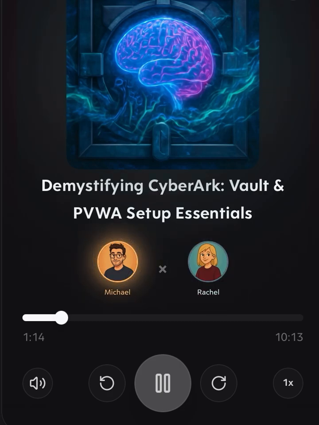Wow, those names sound super technical. And what about the database underpinning all of this? CyberArk uses MySQL internally, but here's the key. It's only for the Vault's own operational data. Not for external apps or user data. Precisely. It's strictly for the Vault's internal workings, not for anything outside.